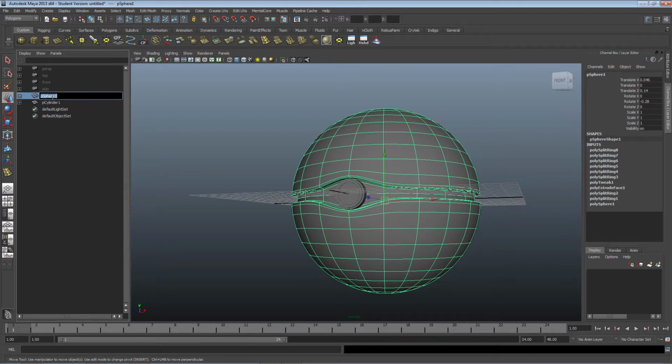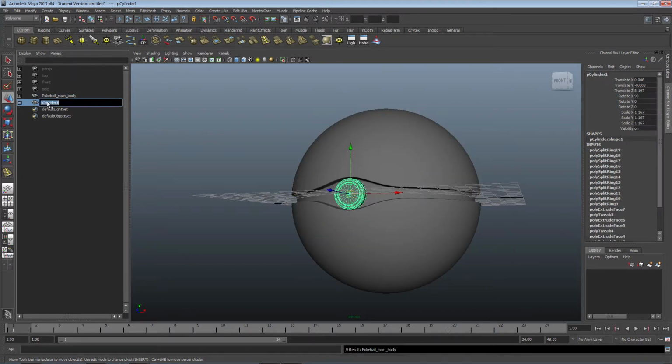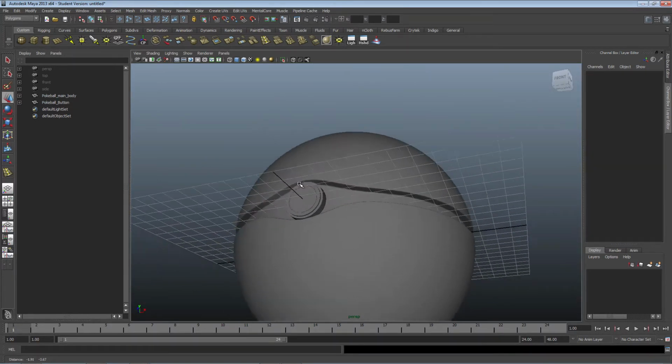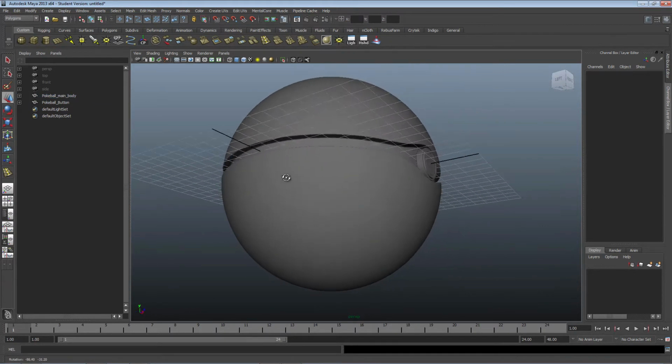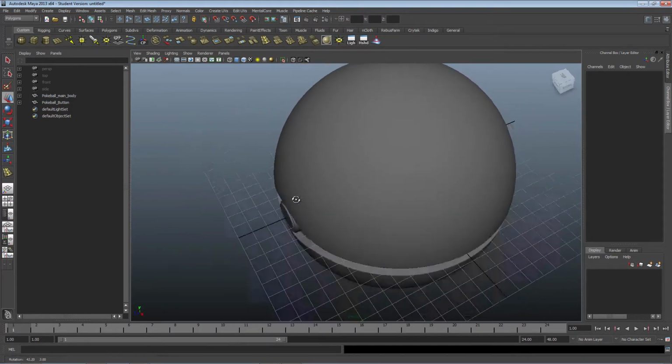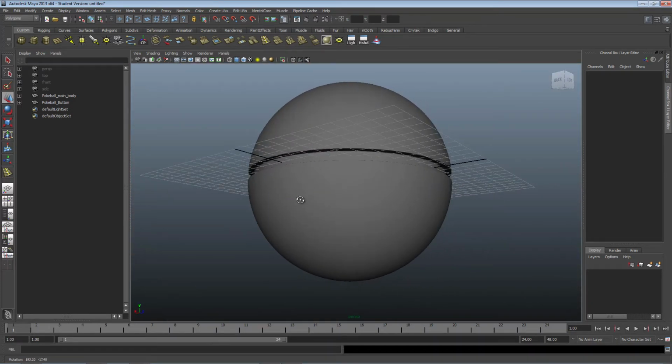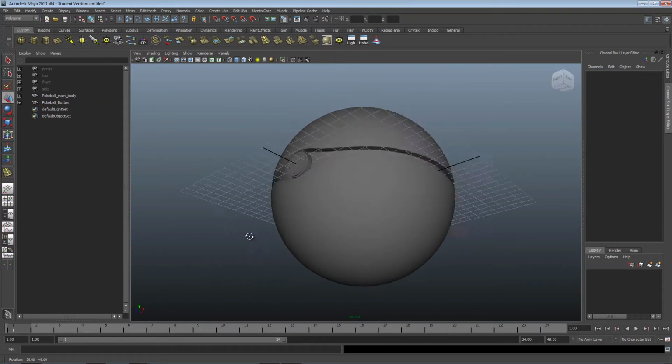Anyway, we'll name this sphere here by double clicking on it. Always name all of your objects, because otherwise it can get really messy when you get a complex scene. For a scene like this it's pretty simple, but especially if you're handing it off to someone else, you really want people to be able to read your scene, kind of thing. Alright. So that's basically the modeling part of the Pokeball finished.